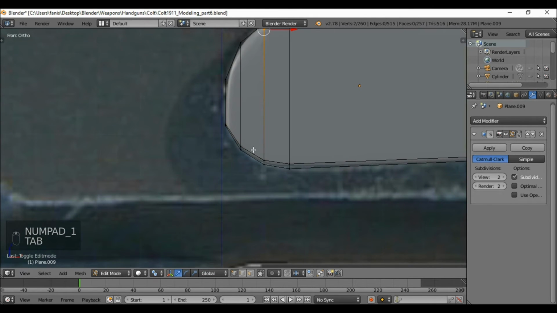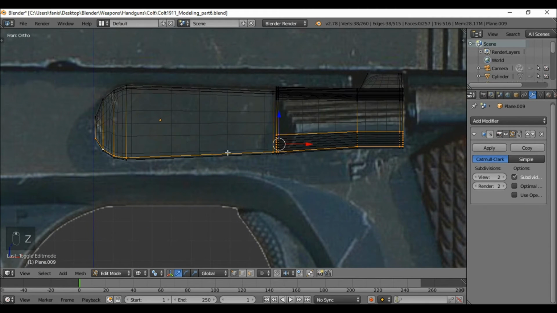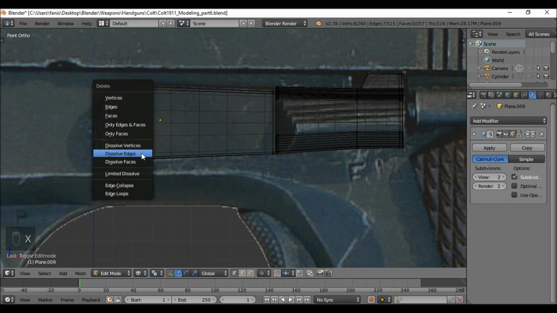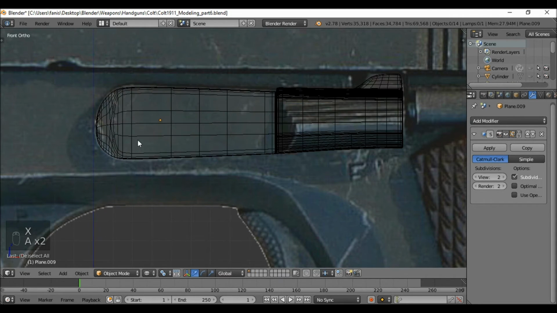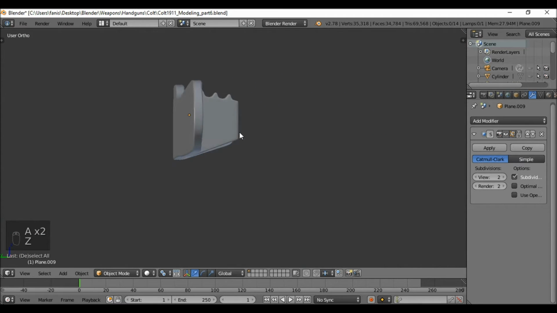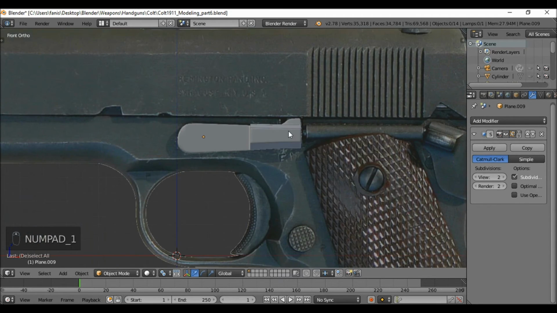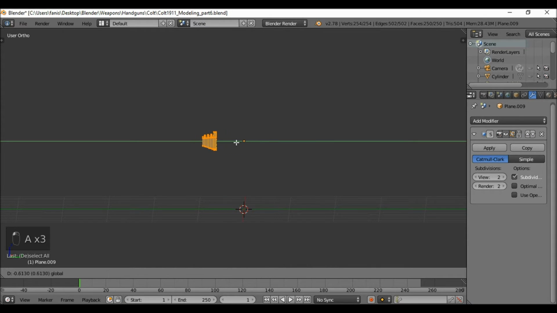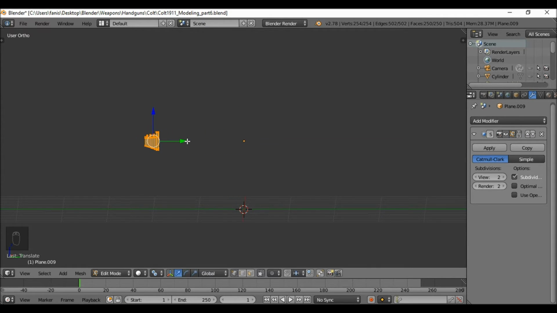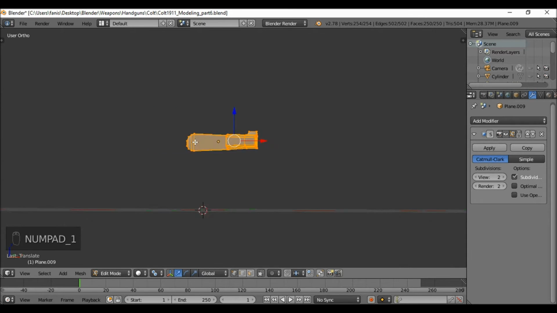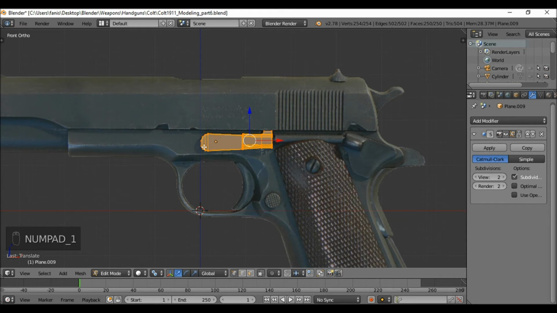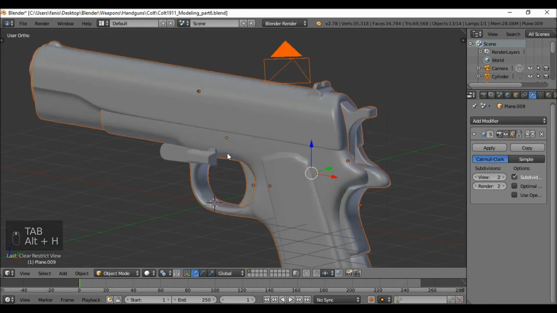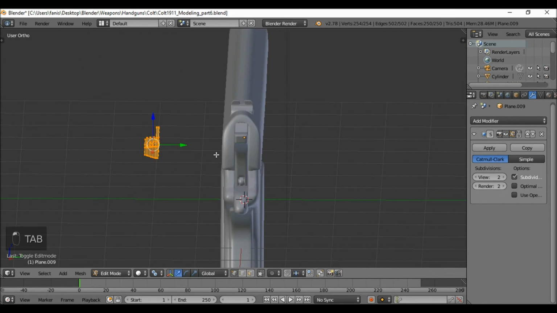Do the same for the other edge loop. Deselect the vertices, X, and dissolve edges. Now go in edit mode, hit A to select everything and move it along the y-axis. Go in object mode and hit Alt H to bring the rest of the weapon back.